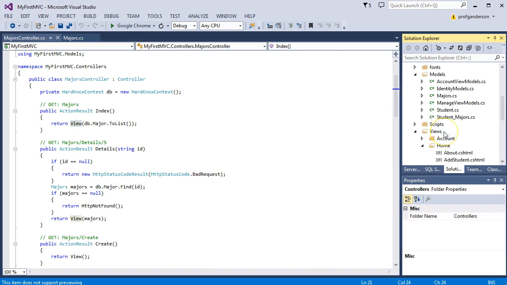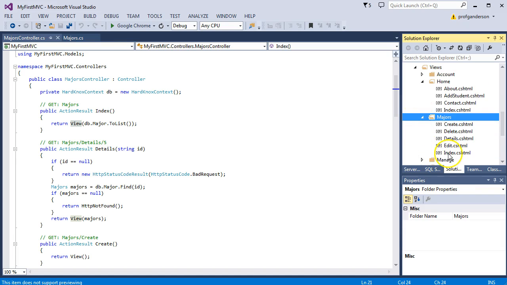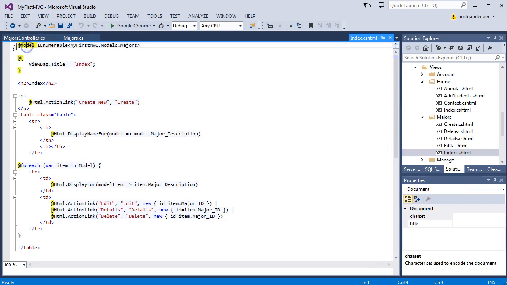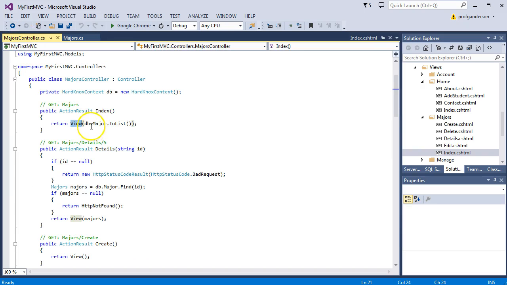Meaning that down here in our views, we probably have a majors folder, which we do, and there's the index. And when you look at index up at the top, it says it's working with a model, IEnumerable, or a list of our projects, models, majors model. And so this is what makes it aware that it's actually working with our model that we created. And that's all done through our controller.